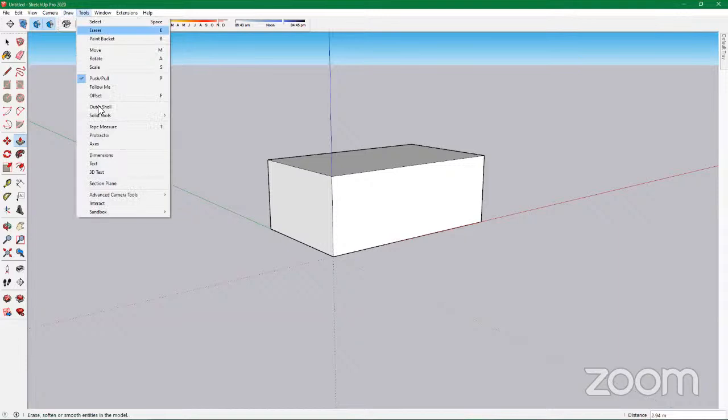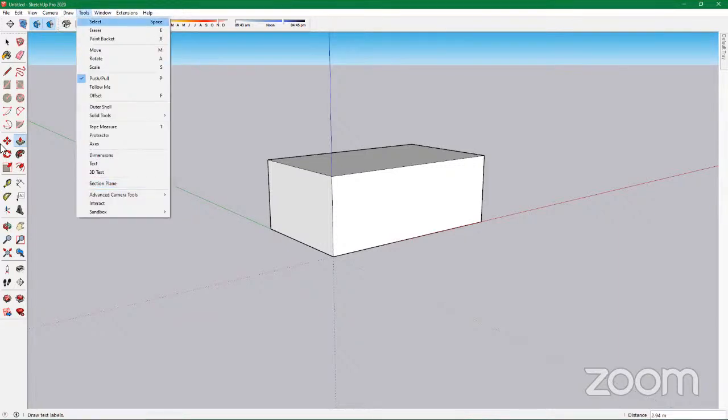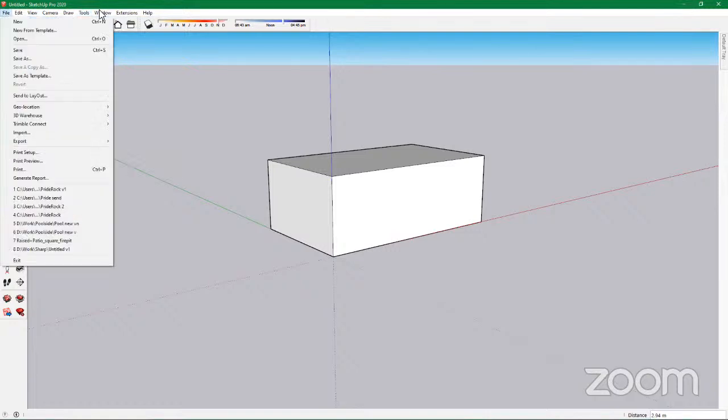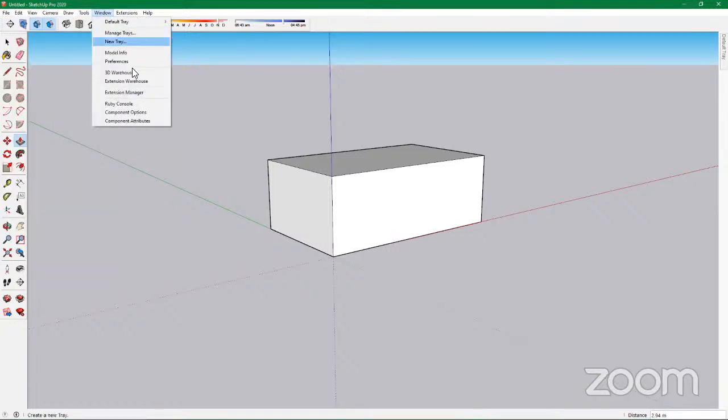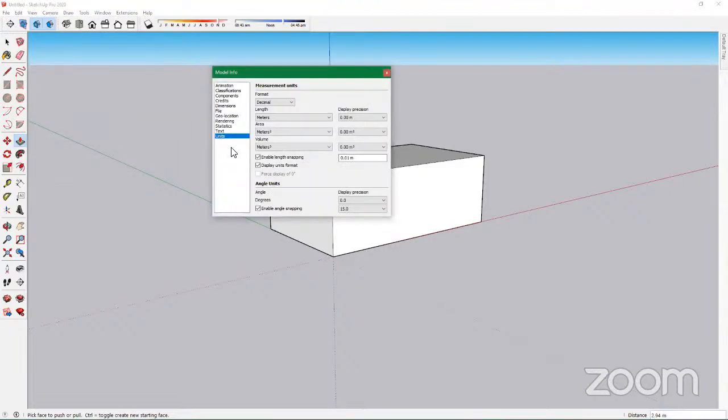Next one are tools, like we can actually use any of these tools, and they are all here. So this window can give you access to some of the settings and preferences. If you want to check the model info, like this model info, you can come here to do that and make some adjustments to the settings, like so. It's loading up. So we have this model info. You can actually change your units from there.